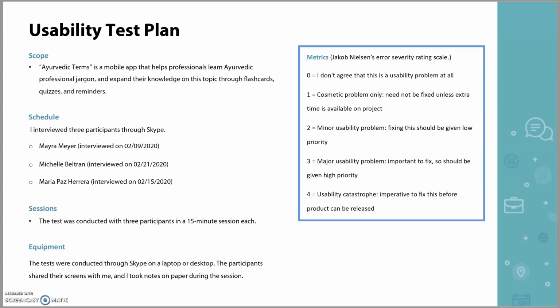I scheduled 3 different interviews, and the interviewees were Mayra Meyer, Michelle Beltran, and Maria Paz Herrera. The test was conducted in a 15-minute session each, and the tests were conducted through Skype on a laptop or desktop. The participants shared their screens with me, and I took notes on paper during the session.